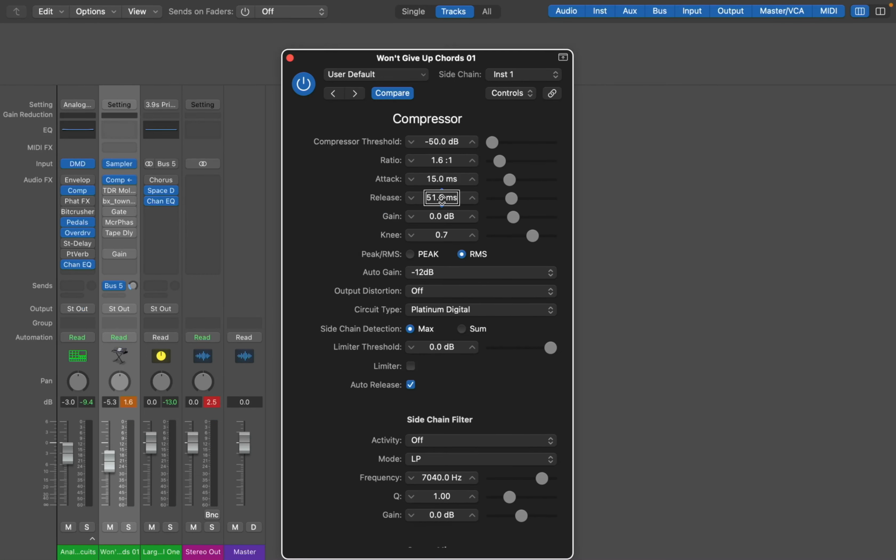Let's adjust this release so you can kind of get an idea what it's doing. 91.0 milliseconds, 160.0 milliseconds, 91, 51.0 milliseconds, 29.0, 16, 8.9, 5.0 milliseconds. And back up to 51.0 milliseconds. That's around where we started. The attack time is going to be how quickly it's going to duck the synth down. The release time is how quickly that synth is going to come back up after the kick hits, or whatever you sidechain it to hits.